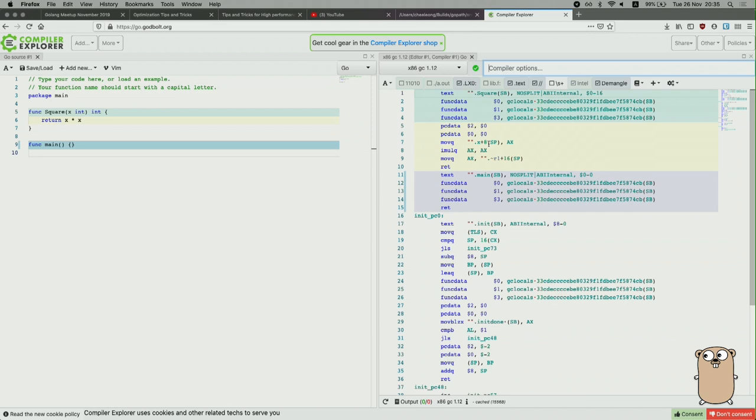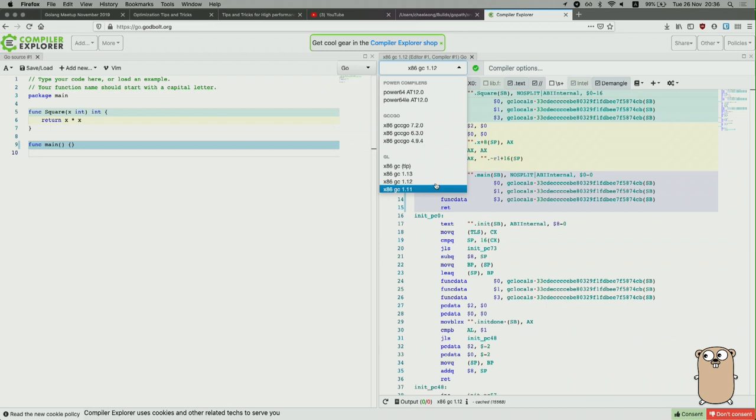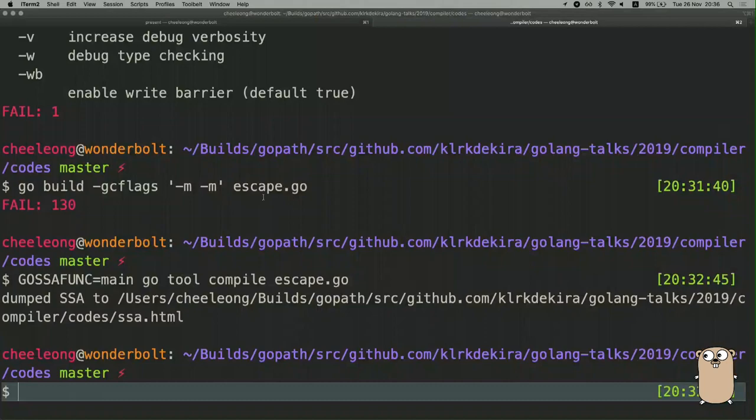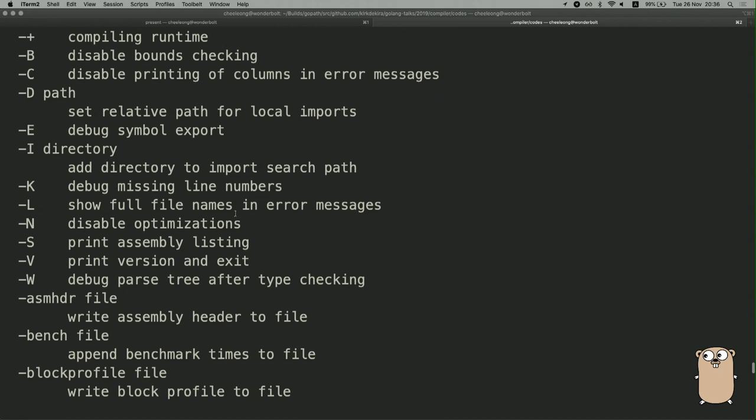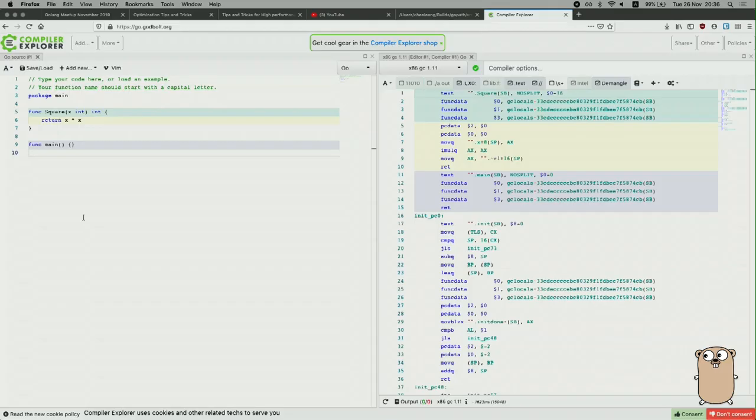You have to share this with everyone. I didn't know, I had seen it but forgot about it. Now, the example you were showing just now, put -m in the compiler options. So it's exactly the same, rather than the output, you see the escape analysis all highlighted on the source code on the left. So you don't have to read through the text output. And -N to disable optimizations.